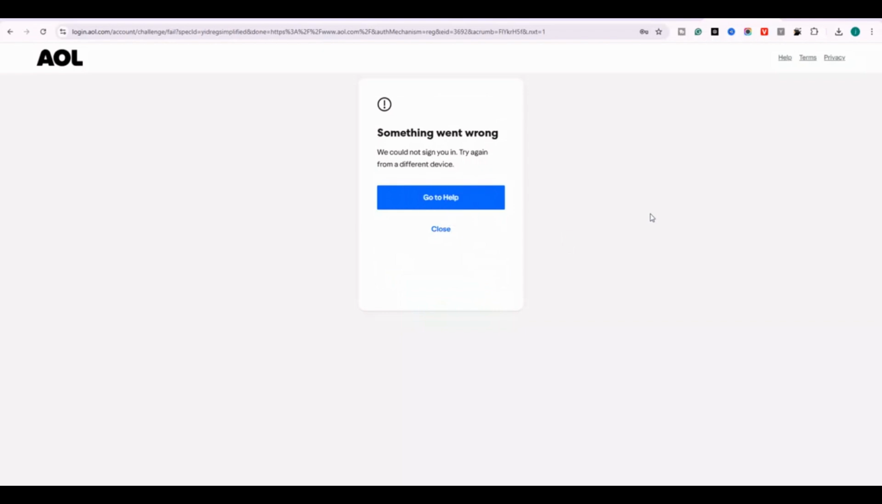Want to create a new AOL account instead? Go back to the AOL homepage and click Sign Up. Follow the on-screen instructions to register with your name, birthday, and a new password. You are now logged into AOL or have created a new account.